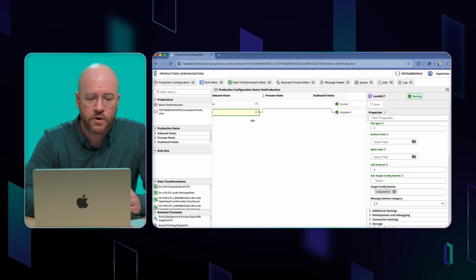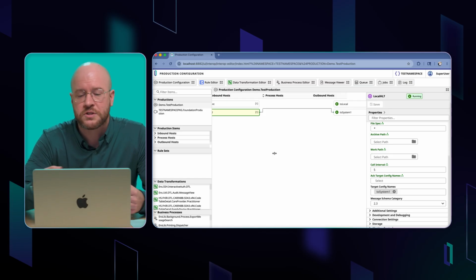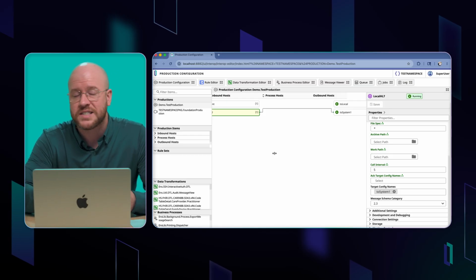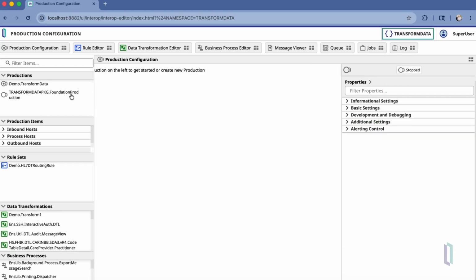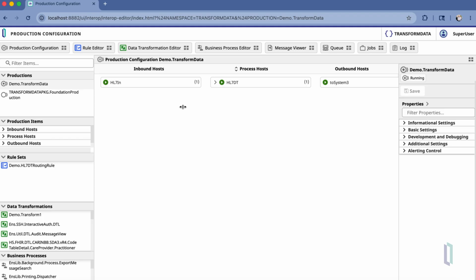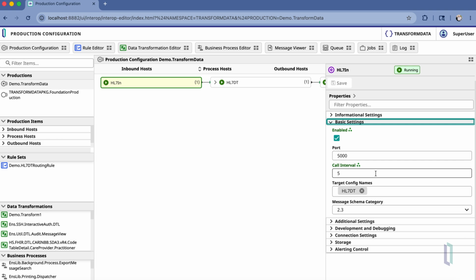And now we can hop over to the other production to see in the transform namespace what this looks like once that message is sent to port 5000 from InterSystems 1. All right, so if we switch over to the transform data namespace, the first inbound host is HL7 in. As you might imagine, it's a TCP inbound host and it's looking on port 5000, which is where InterSystems 1 sent that message.